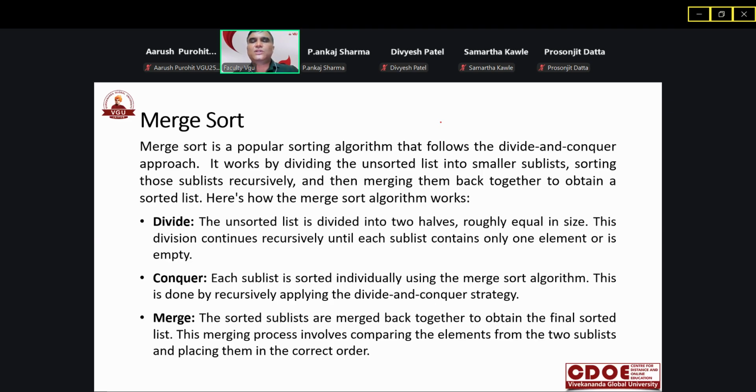Now, merge sort. Merge sort is a very popular sorting algorithm that follows the divide and conquer approach. It works by dividing the unsorted list into smaller sublists, sorting those sublists recursively, and then merging them back together to obtain a sorted list. Here is how the merge sort algorithm works. There are three main steps of merge sort: first divide, then conquer, and then merge.